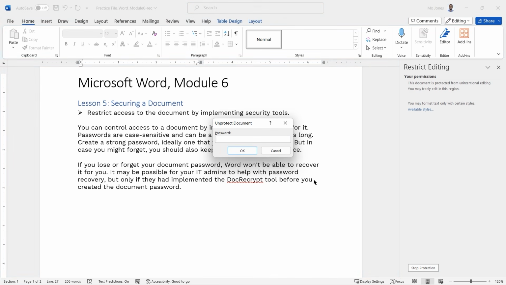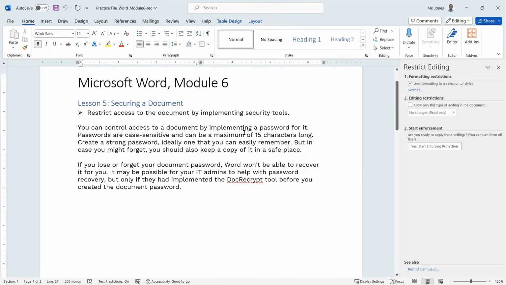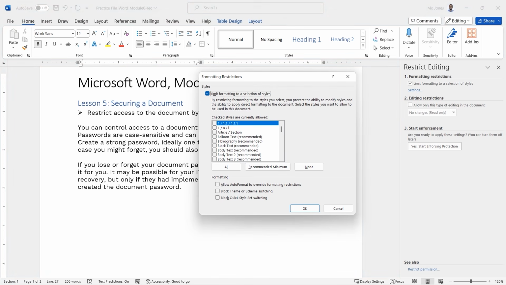I'll go ahead and stop the protection here, put in the password. And now all of my styles are back. I can go ahead and use them. Let's try another one here. Let's click on settings again this time. And this time let's use the recommended minimum. So I'll choose the recommended minimum, and in addition, I'll block the theme or scheme switching, and I'll go ahead and press OK.